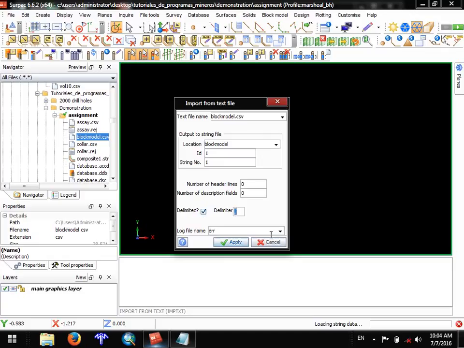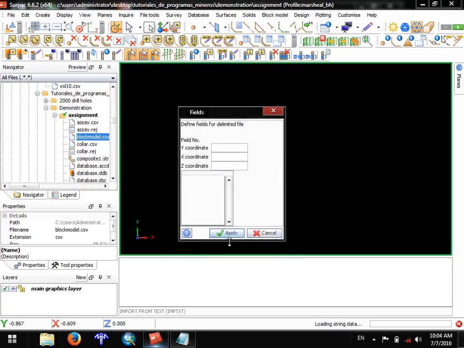So the error will be reported in that log file. Then you apply. Okay. Now it will ask you this. It wants to calculate by itself. It will calculate the maximum and the minimum for all three: the x, y, and the z, which is the northing, the easting, and the surface reduced level.